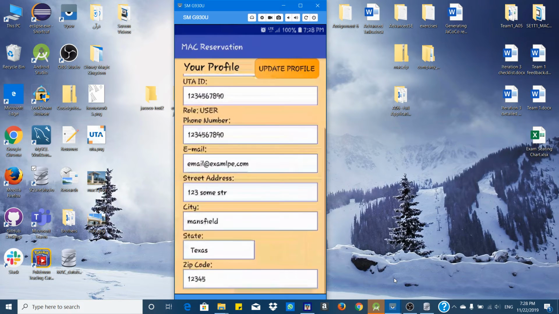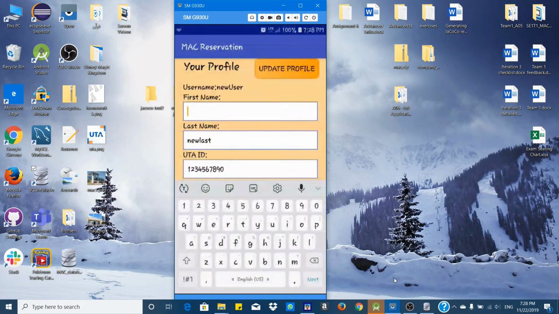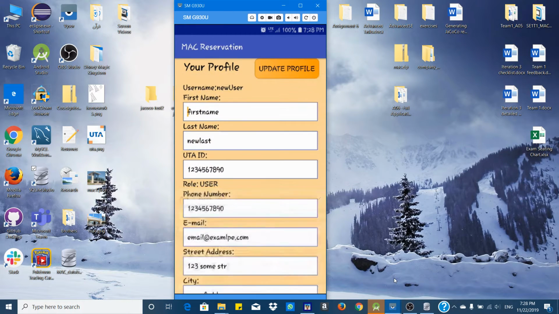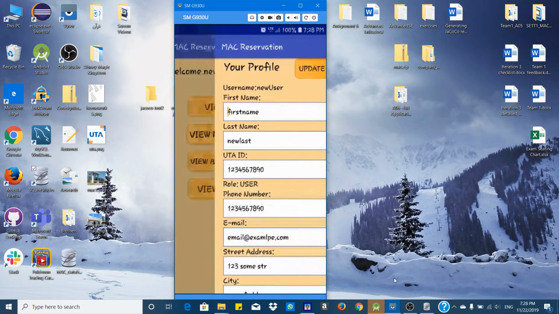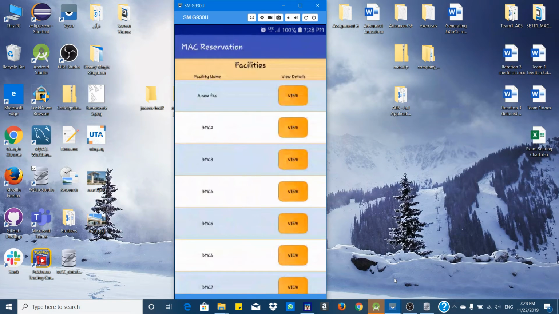And let's say, for example, he wants to update his first name. So let's say first name, update his profile. The update was successful. And as you can see now, he has the new value, new user. For now, he doesn't have any reservations, so empty screen.